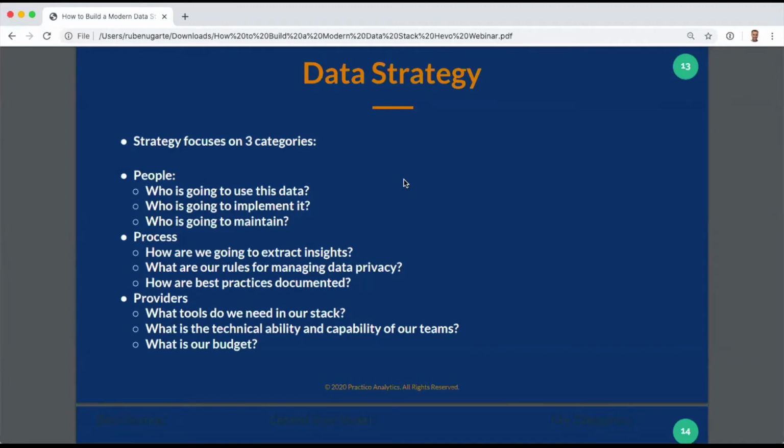Then what's going to be the process for extracting insights? The marketing team might have a process for that, which might be different from the sales team or the product team. We also want to talk about data privacy. Some companies do not care very much about data privacy. It's not a big concern for them. And others do have to comply quite heavily with GDPR or CCPA in California. So just think about what your data privacy policy is going to be. And then how you're going to document best practices. As you go along, there are going to be ways in which you define KPIs, or build reports, or even just analyze marketing campaigns. So how are you going to document those best practices?